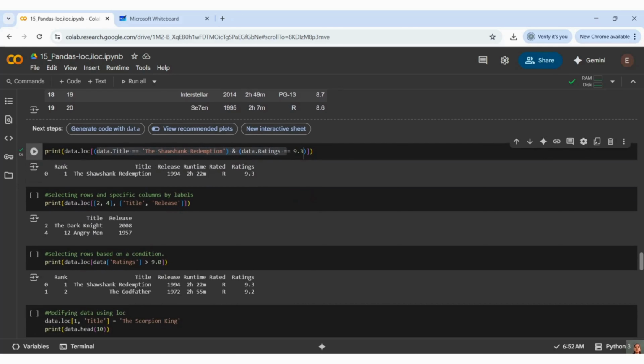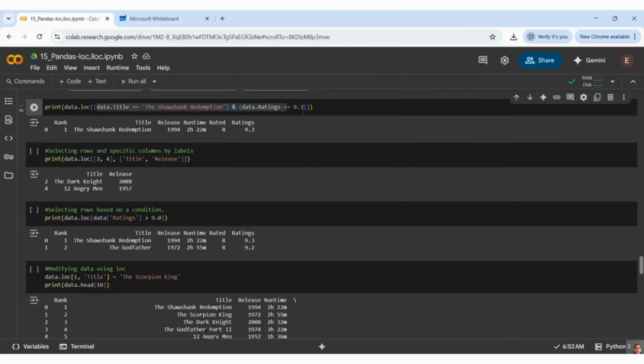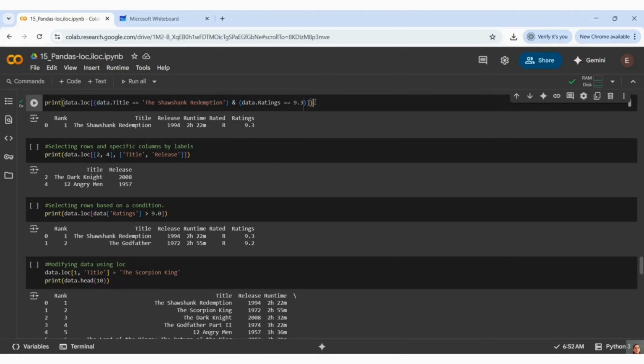So you understood loc. We understood loc on providing numeric indexing. Then if we have a label index, we passed that. We fetched multiple label rows, numeric multiple label rows, right? Everything we understood now. We understood how to work with a boolean condition.